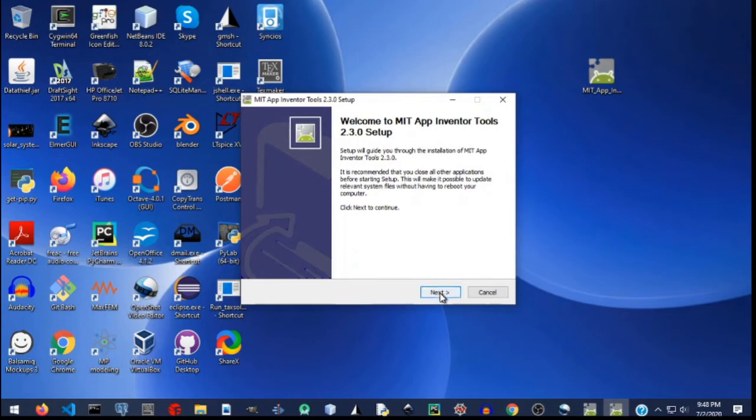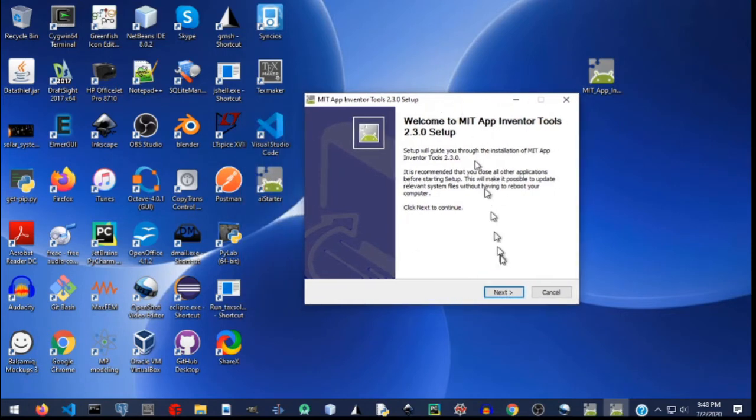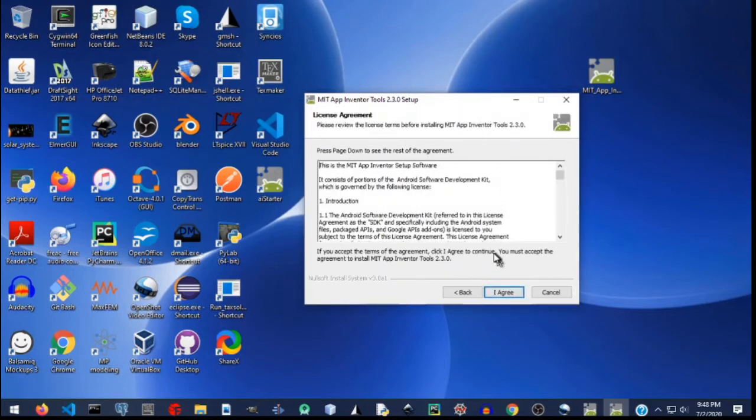Now, I'm not going to actually go through the installation because I've already installed it and I don't want to do it again. But you can see, once you open up the wizard that will step you through, you just follow this and go all the way through, and this will install the actual emulator software that you need to run.